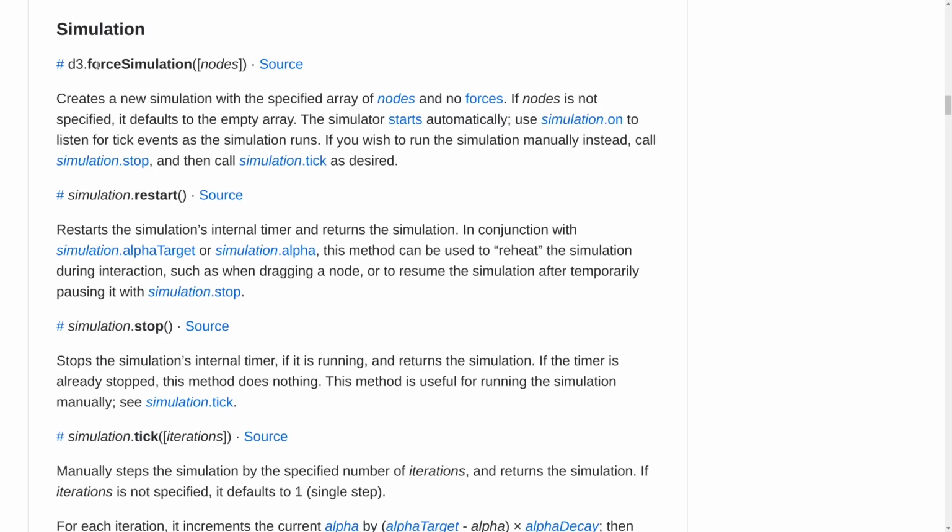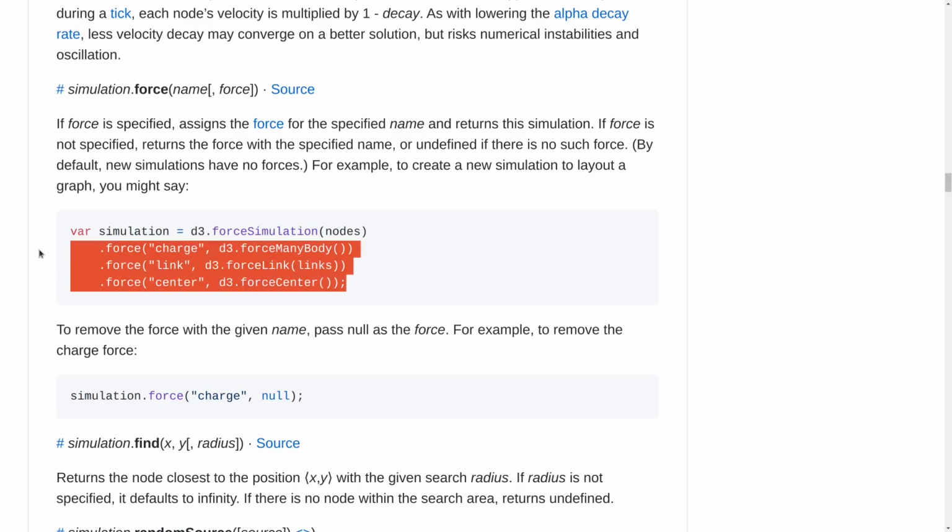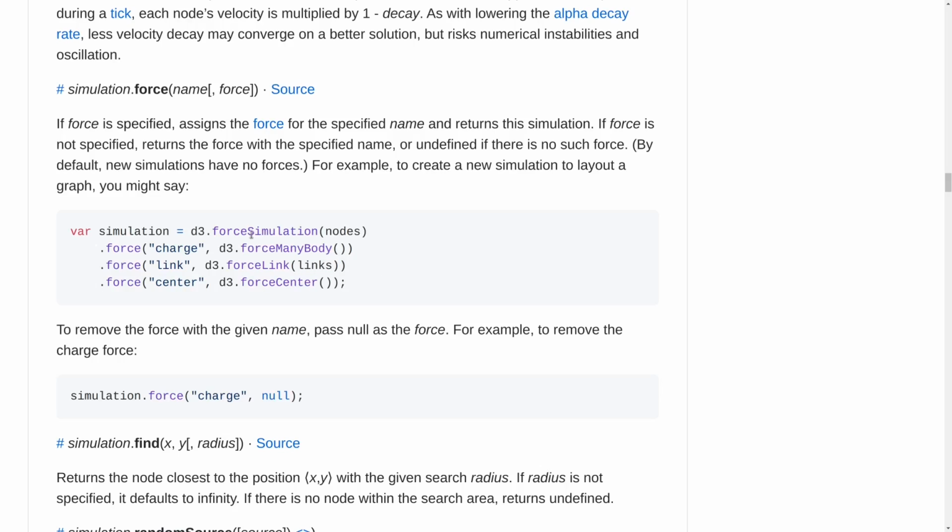It looks like the constructor just takes nodes as input. But if I just search for links, look at this. Yes. What we need to do actually is add a force to the simulation like this. And you know what? All of these simulations look good. Okay, so I'm remembering now that forceSimulation doesn't really have any forces in it. And you have to add these forces yourself.